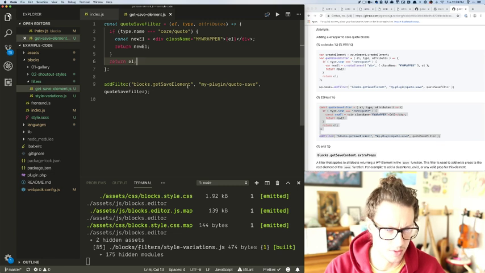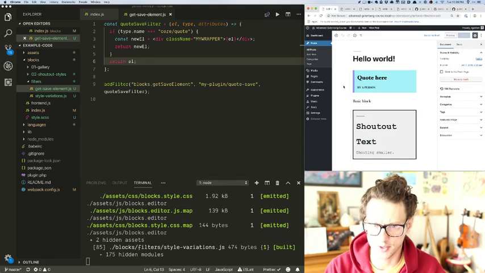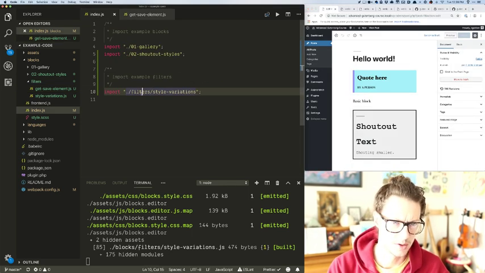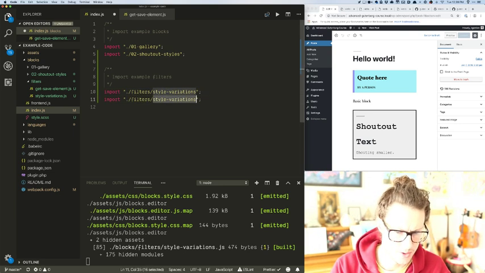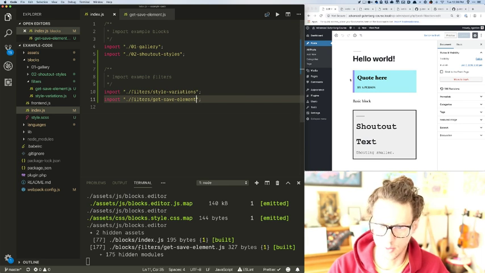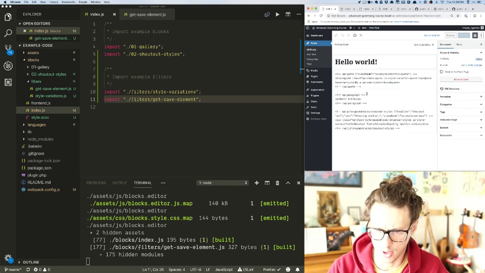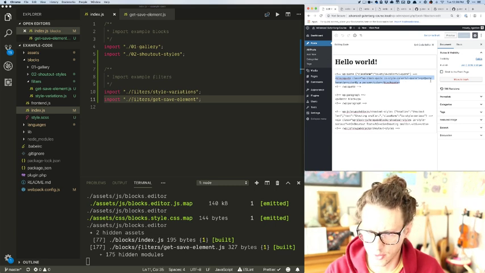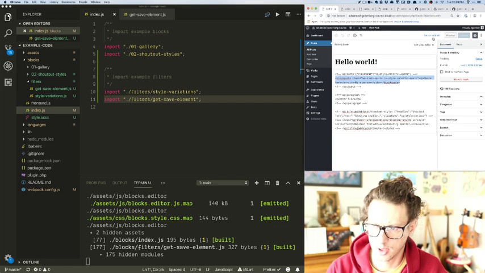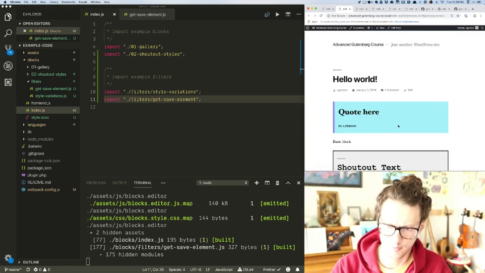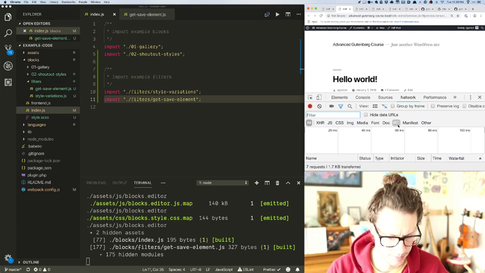All right, so what this should do is, if we have, oh, did we import this? We also have filters, get save element. Cool. Okay, so if I come into code editor, I just want to see if it does it here. All right, so this is what this looks like in the database. It's a block quote with the classes we expect. However, if we preview it, look at it here.